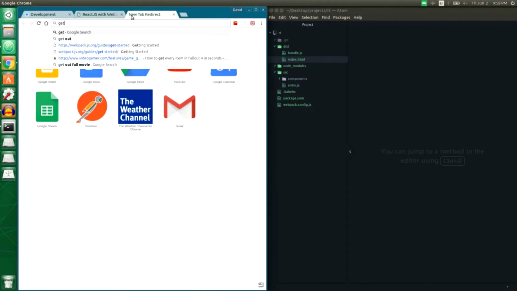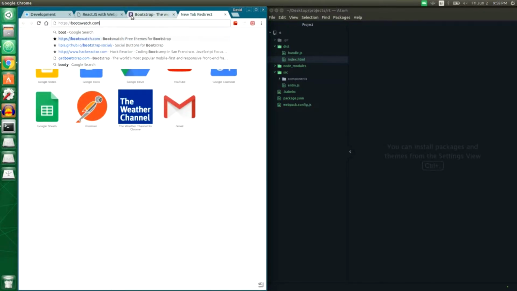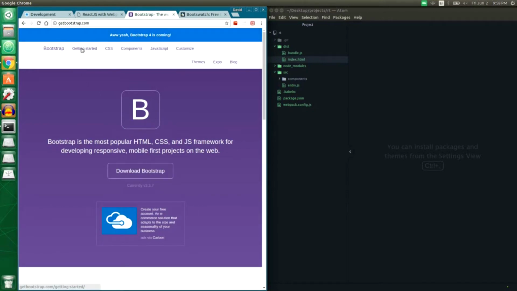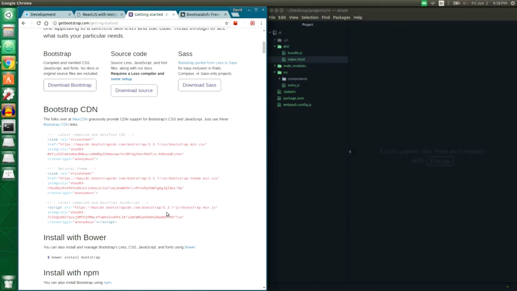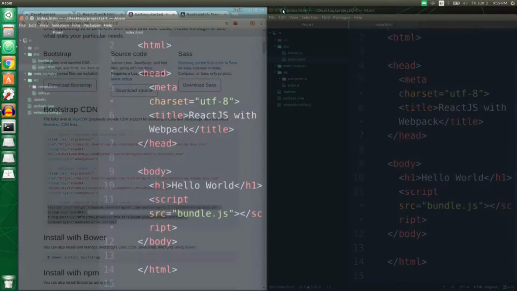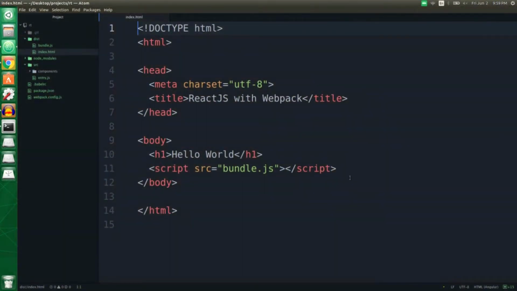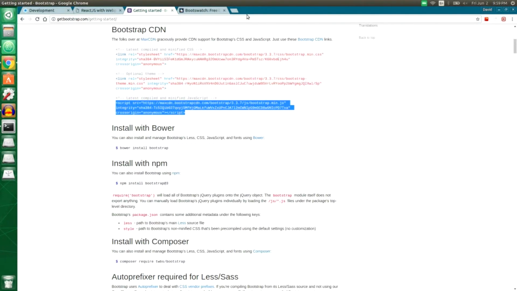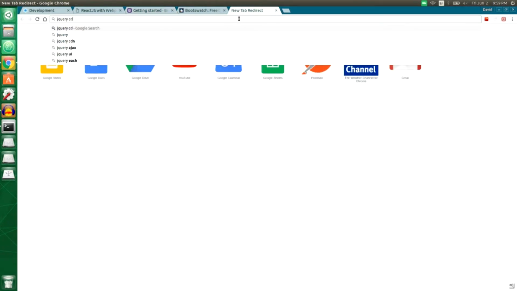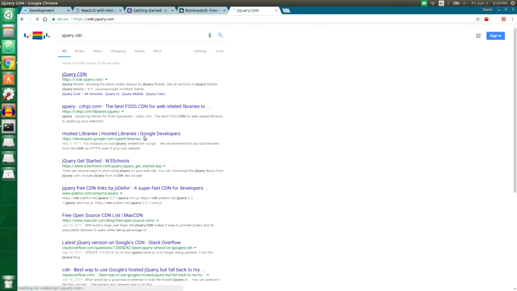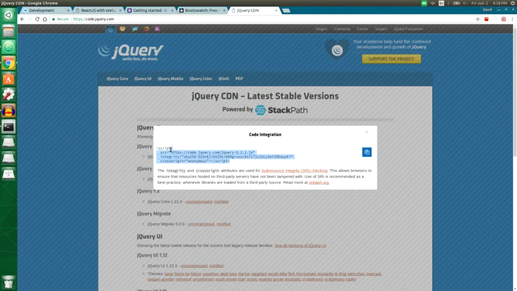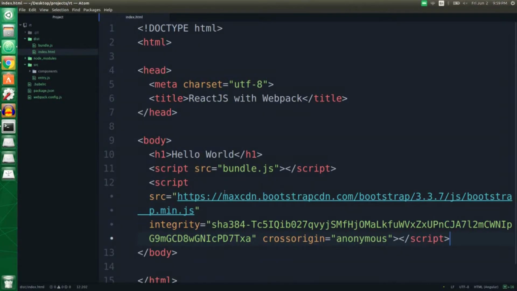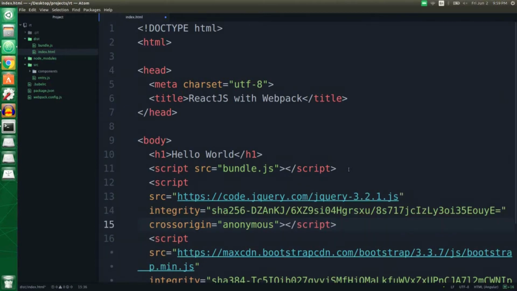Before I do that, I'm going to inject some Bootstrap. Just hit getting started here. Then I'll copy the JavaScript here and paste that. Make it big here so you can see. Okay. And then we also need jQuery, so we'll search jQuery CDN and just copy this one. Make sure you do that above the Bootstrap.